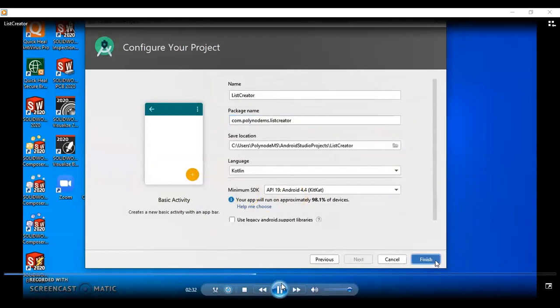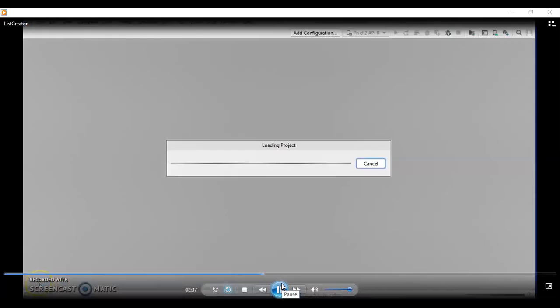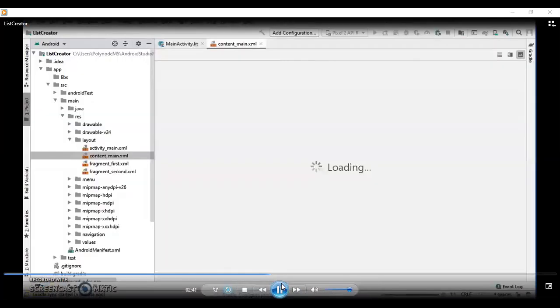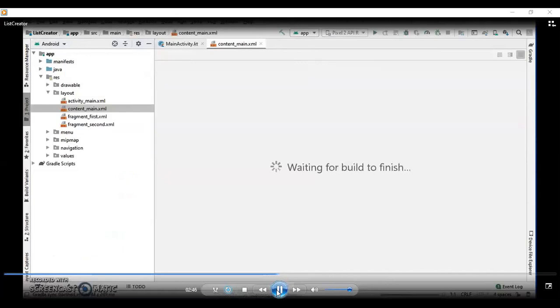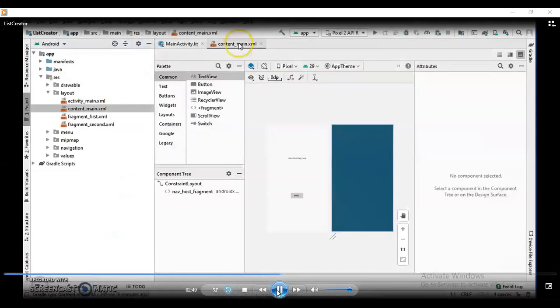After clicking on finish, I have to wait until the Gradle sync process is completed, all the folder structure is properly arranged, and all the library support is added. Once the project has been created and the Gradle sync process has finished, you can observe one thing here.